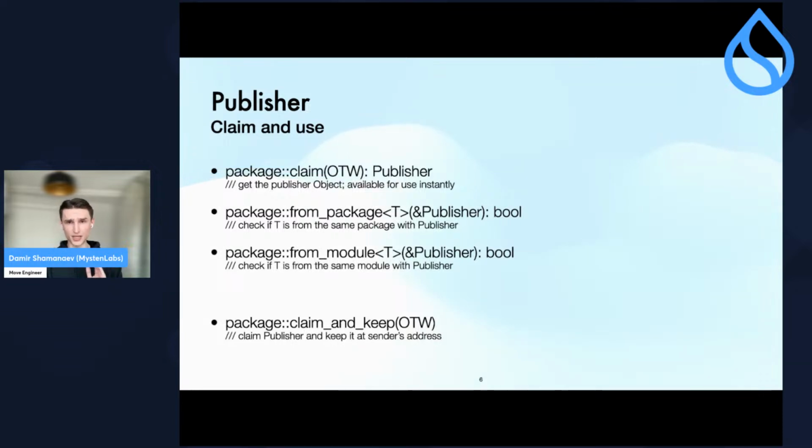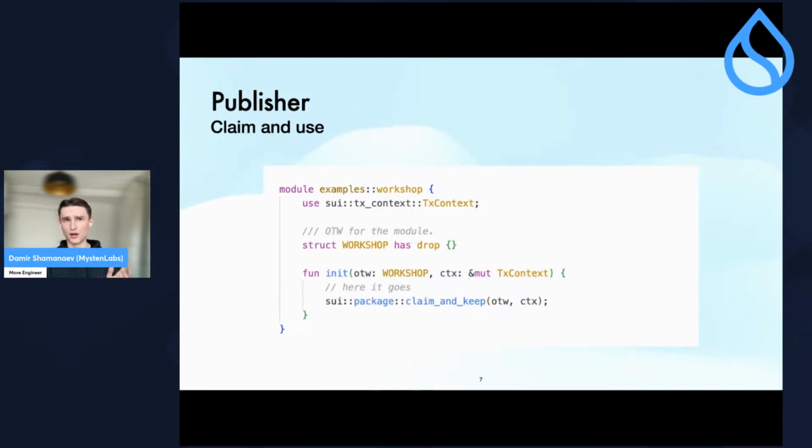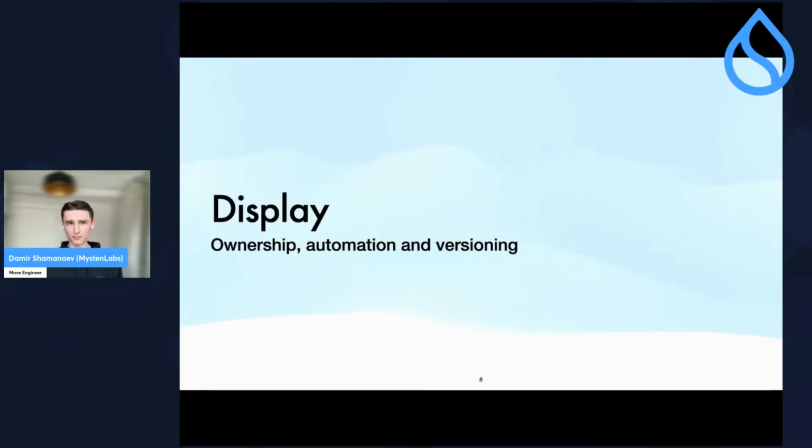So the interface is that simple. Initialization is also pretty straightforward, and with that being said, we can get to display. So display is, first of all, a library. It is located in the Sui framework. The address is Sui, 0x2 display. And it has some features that allow us to define the off-chain representation of objects existing on Sui.